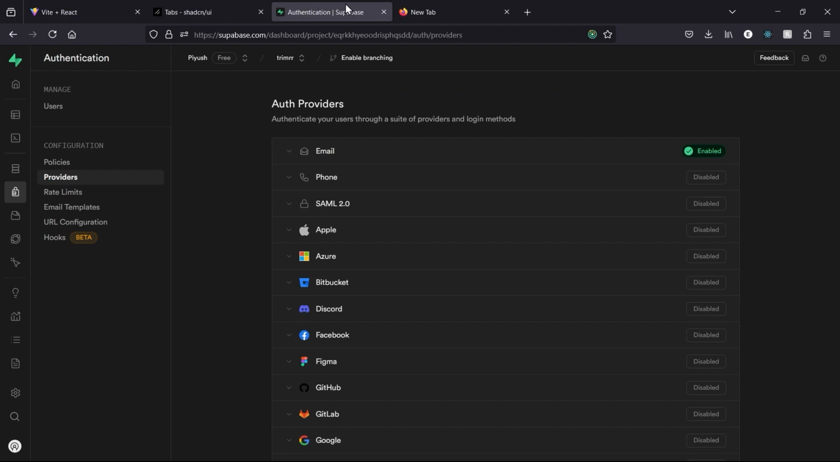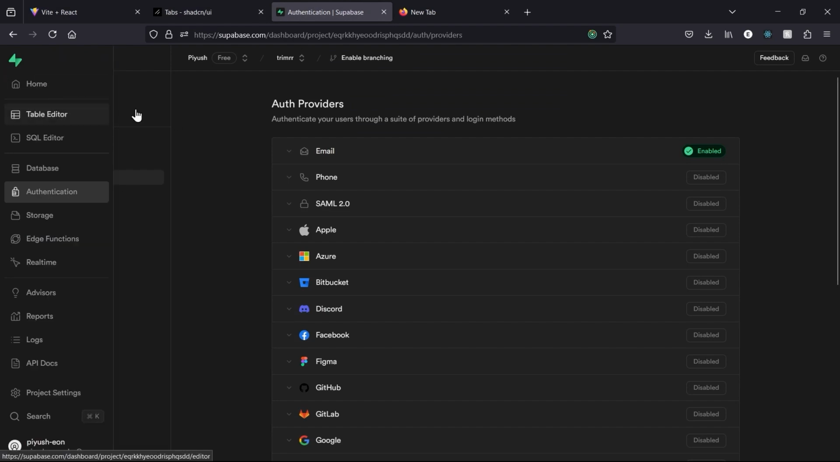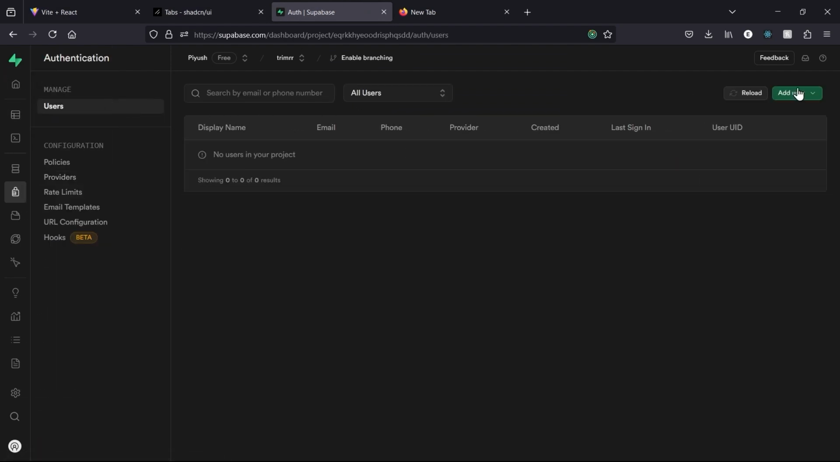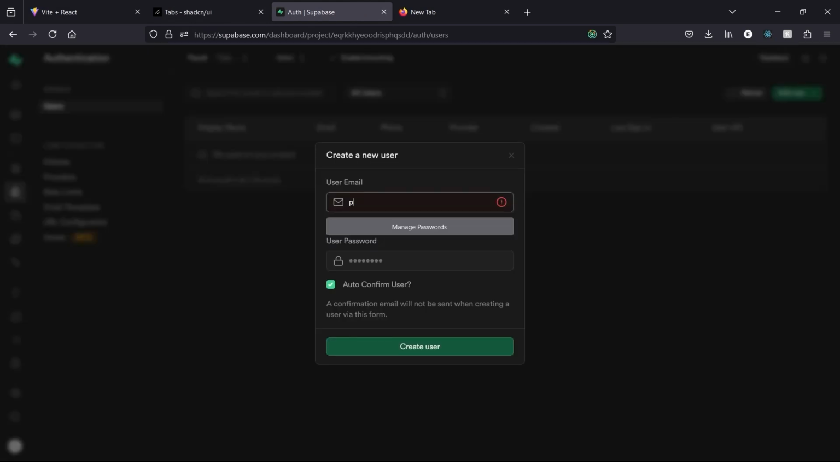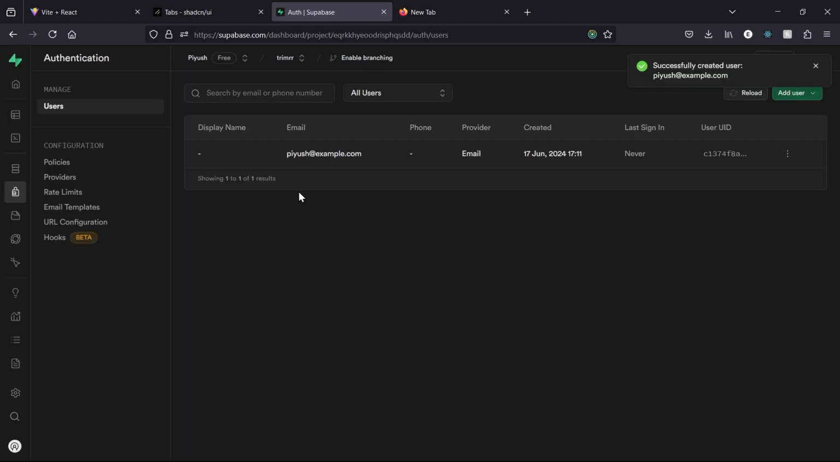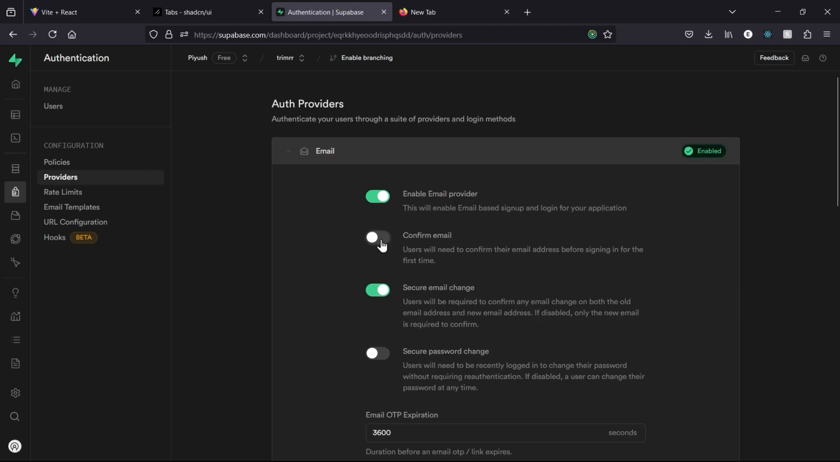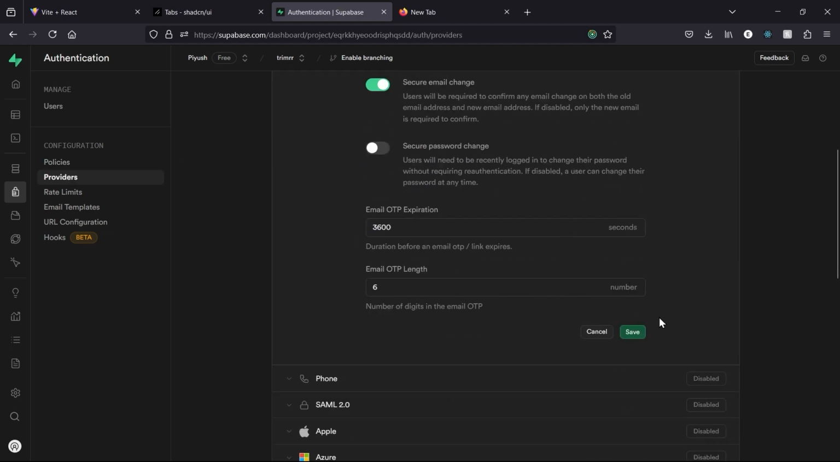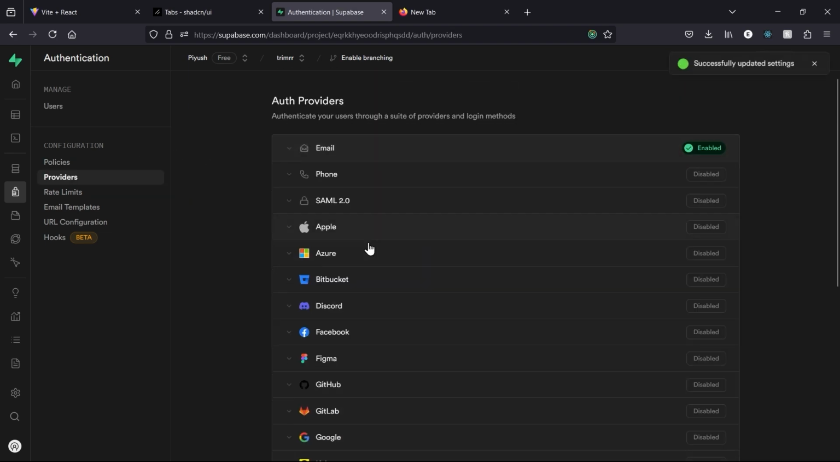over here in the authentication. We have this users table, right? We can actually manually add the user here as well. So let's click on add user and create new user. Let's add a user for Piyush at example.com. I'm going to keep the password 123456. Auto confirm. Let's create a user. Okay, so you can see we have a new entry in our database, and we can use this to test our login as well. Also, one more thing, when I turned off this confirm email, I forgot to click on save. So make sure you click on save over here.